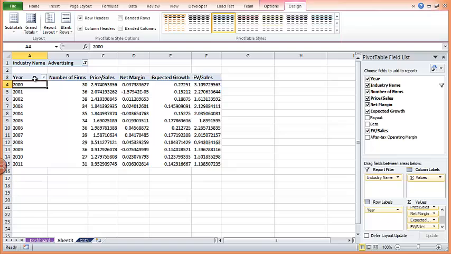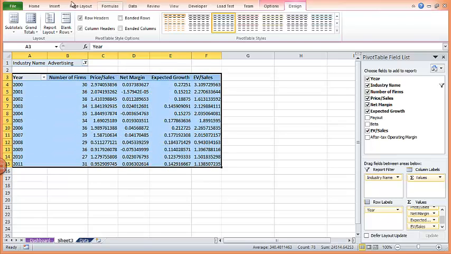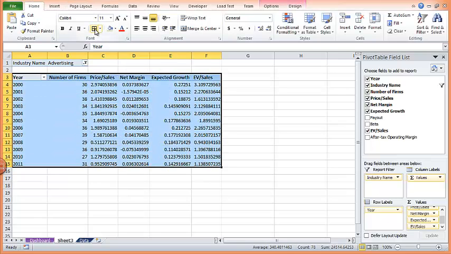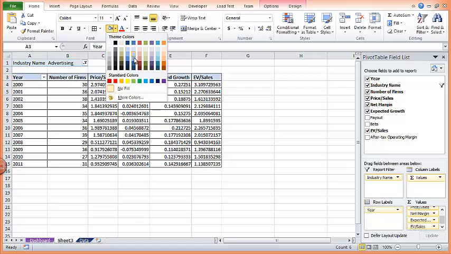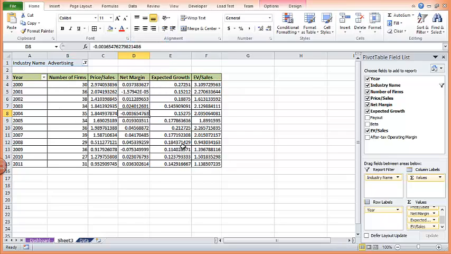Then I would like to give my table some nice formatting. So I'm going to give it a full border. Then I'll make these green. Let's choose this kind of green. Now it's looking better. I'll also make this green.